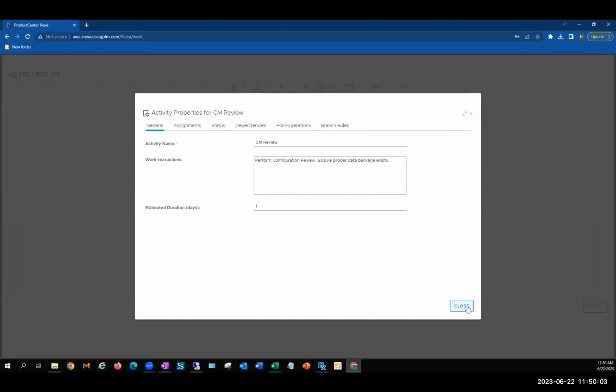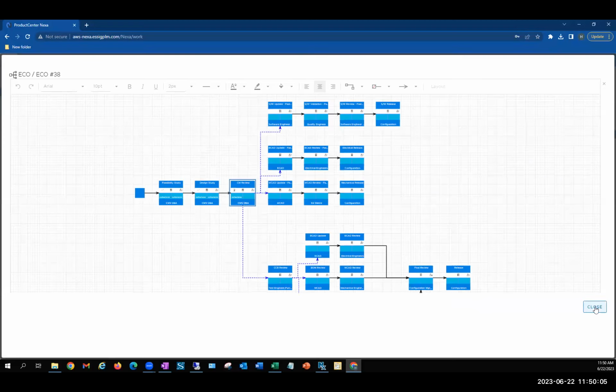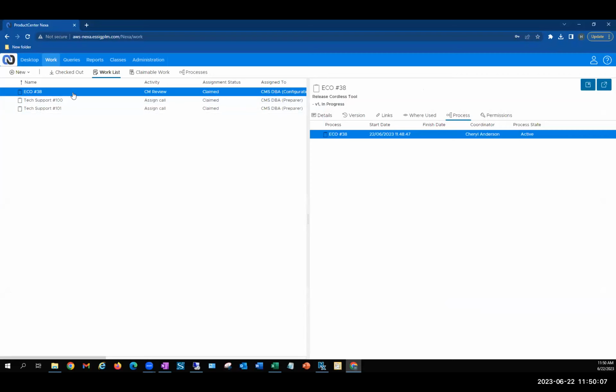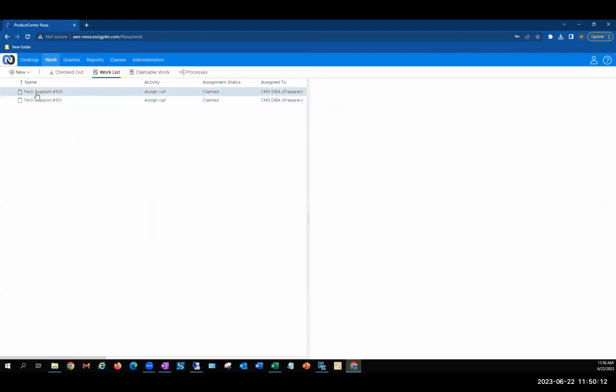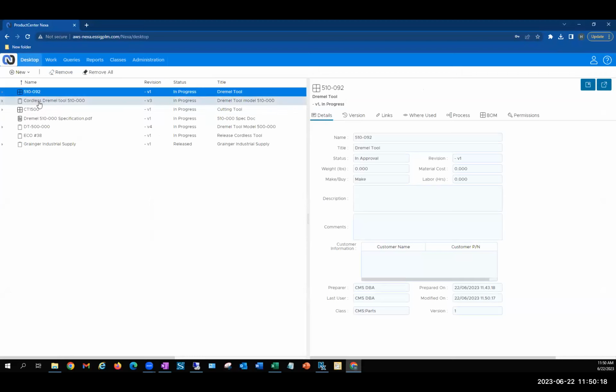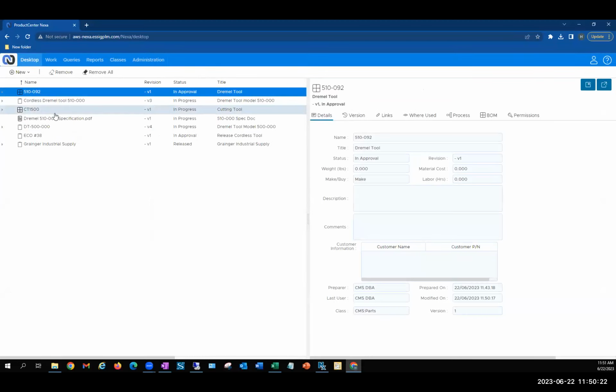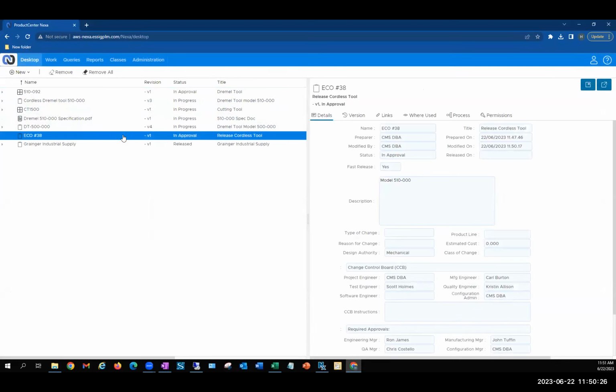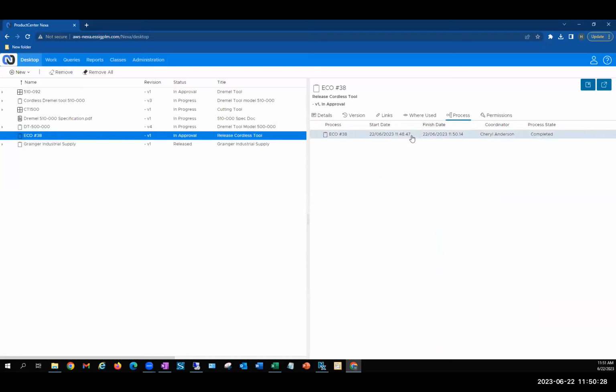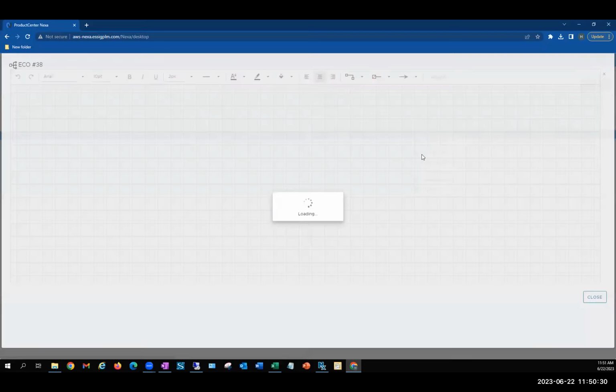But what I'm going to do now is just go back to this ECO and send it forward. And what you'll see is it's removed from my work list. This is done. And I can go to my desktop now and I can see, let's do a quick refresh. And this is the ECO. So if I go to the process again, I can view that process.